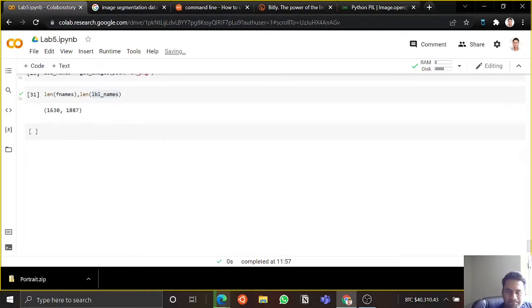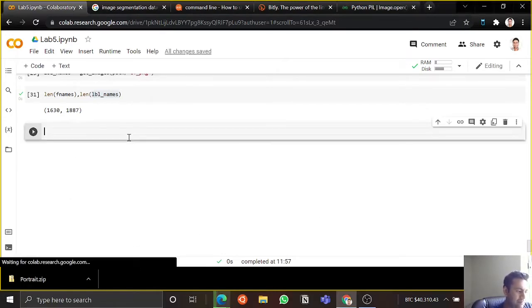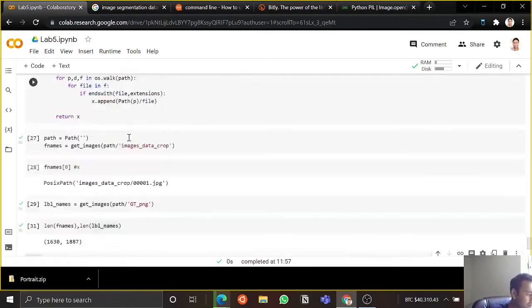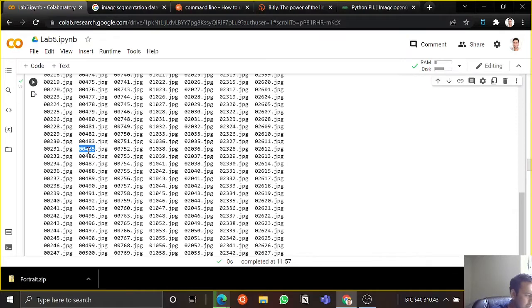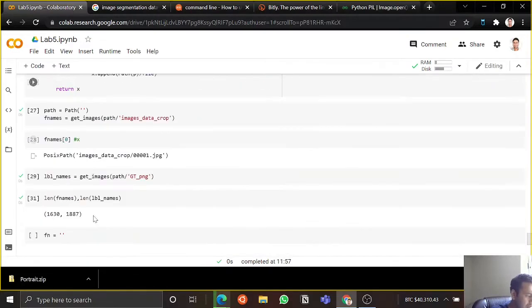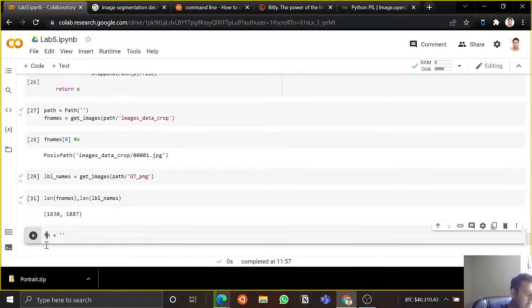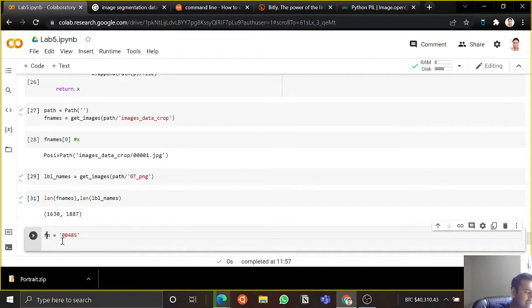We'll do that, and let's actually take a look at that. So let me take a random image. Let's say function is equal to, what was the image I was talking about? 00485, let's say. Right, so that would be the ID.